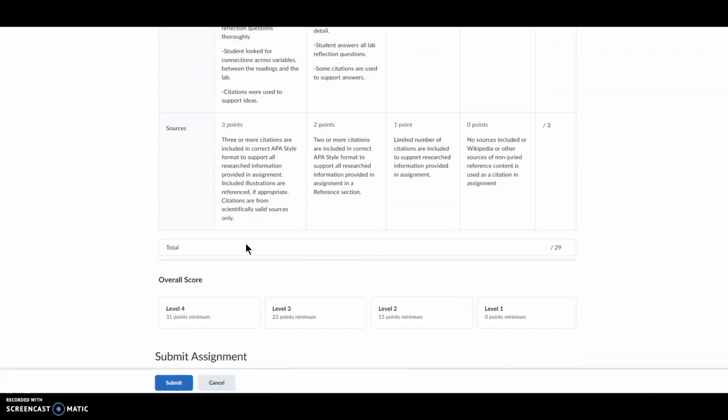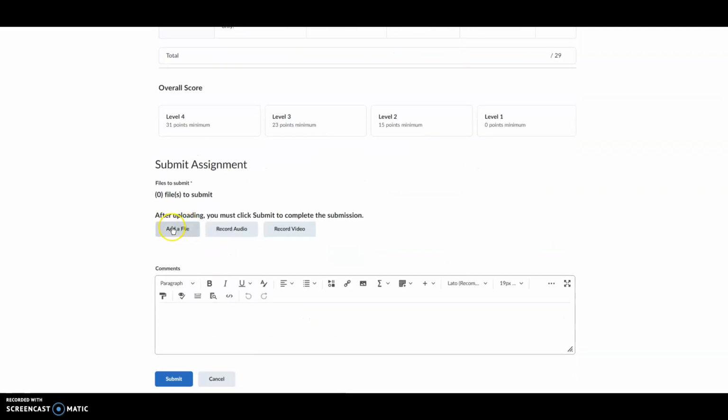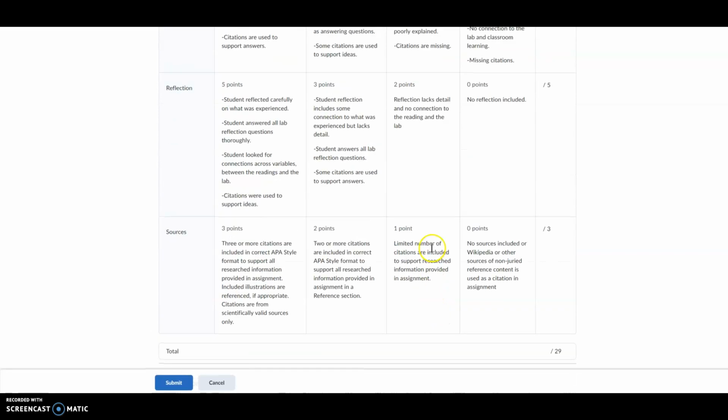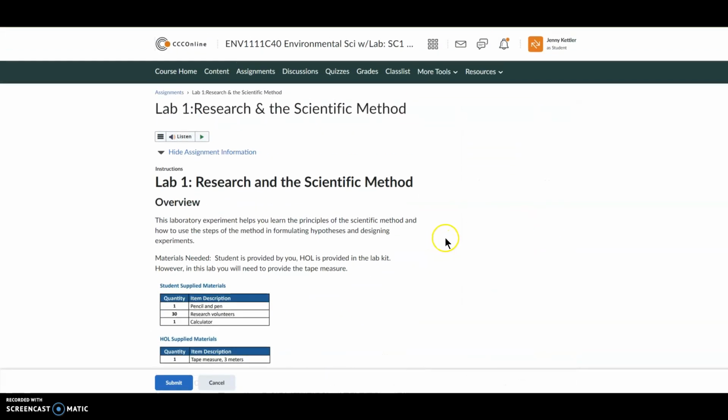You'll scroll all the way to the bottom, and at the end, you're going to upload that file and then hit submit, and you are good to go, okay? You can make more than one submission. Let me clarify that. Let's say you mess up and you upload the wrong thing. You can go in and submit the correct thing. Sometimes that does happen.